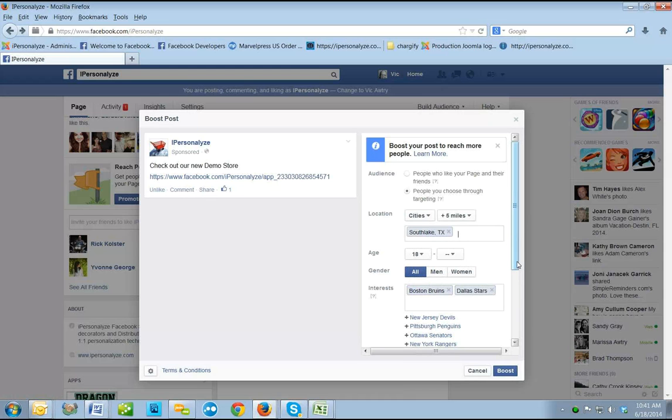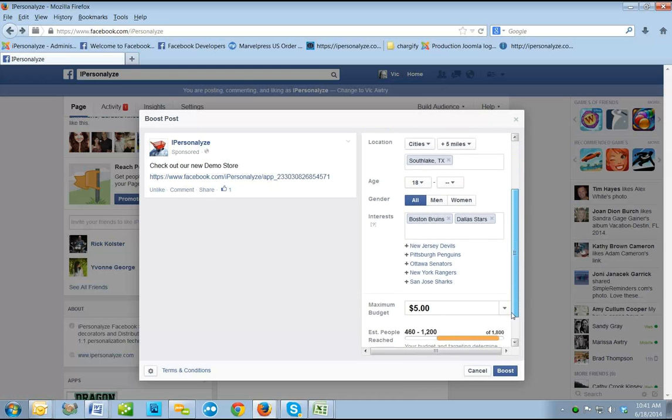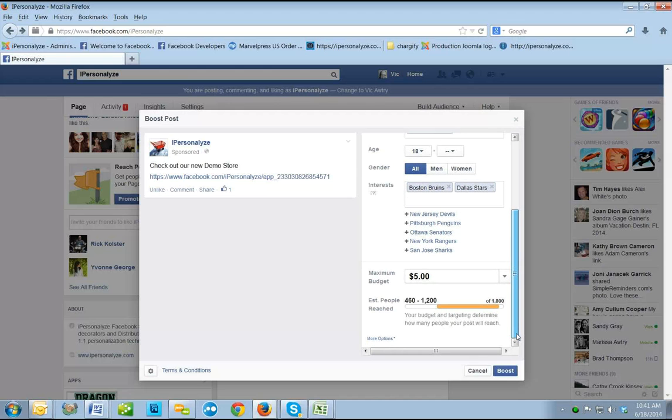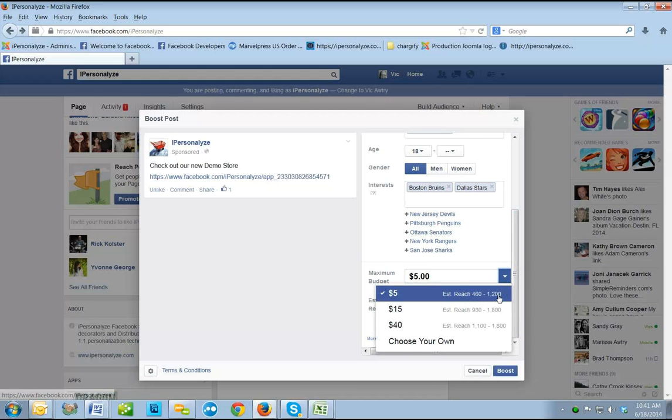Okay, now you notice, scroll down to the bottom. As Vic has been changing some of these things, you notice down here at the bottom it says maximum budget and then estimated people reach. Okay, putting in all those specific details, this number is going to change based on your budget. Okay, a maximum budget of $5 means I only want to spend $5. That's it. When it reaches $5, I'm done. Whether it's a day, 2 days, 3 days, I only want to spend $5. If you want to change that, you can change that. The estimated reach will change. It will increase, of course, with a little bit more money, but it just depends on your budget.